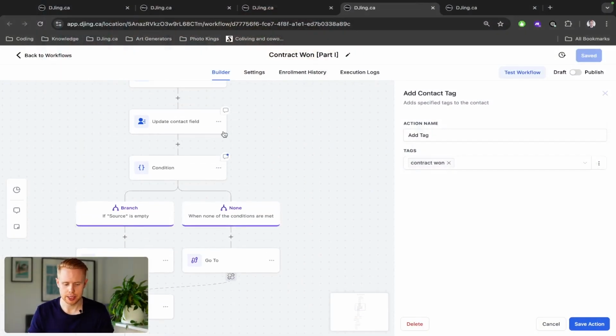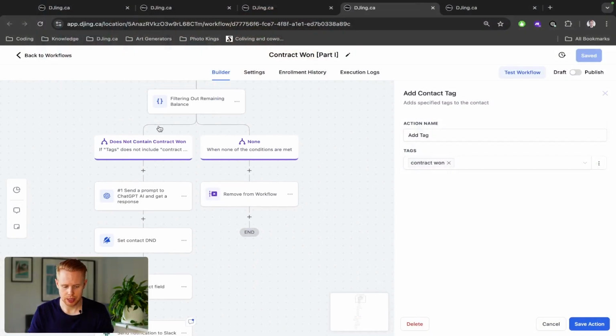And how we do that is making sure that we have a filter set or a conditional statement set up so that they can only enter this in if they don't have the contract one tag, which we're going to immediately add on to them as soon as they enter this workflow. So circling back in here, we have that filter set up.